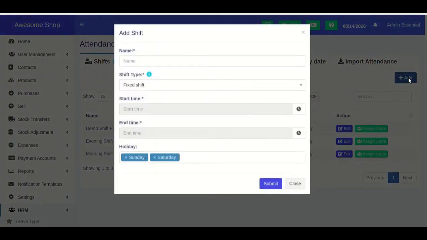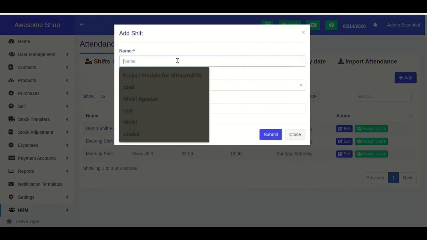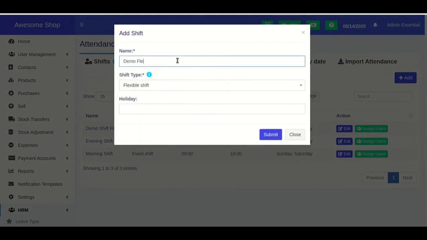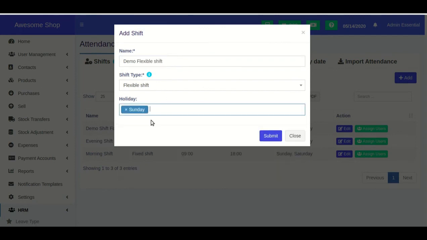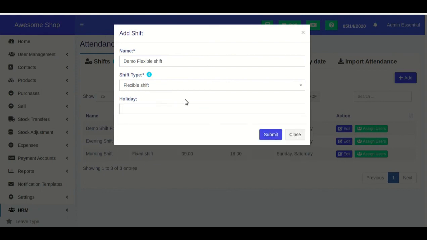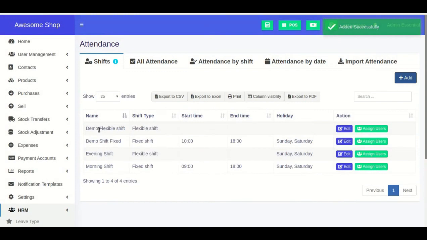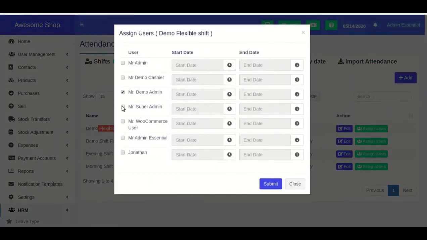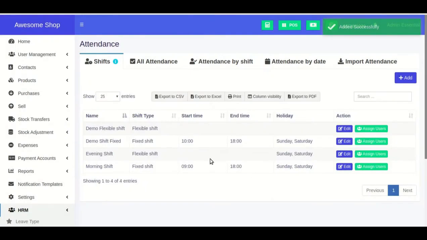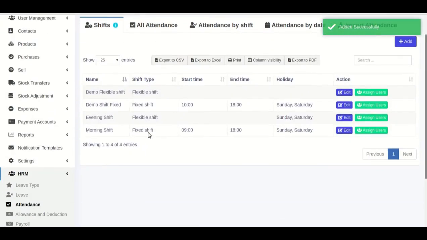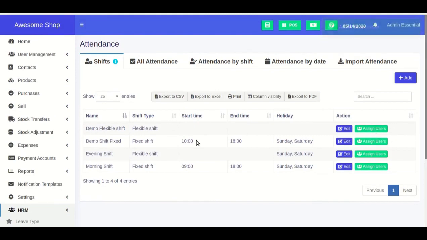Let us create a flexible shift as well. Demo flexible shift. So here we can assign holidays here. Let me remove all these holidays and let me click on the submit. So here we have the demo flexible shift. Let me assign some users to this particular shift as well. I will have the start date as this one. I will leave the end date as empty. Okay. So now we have assigned this shift to all these users.